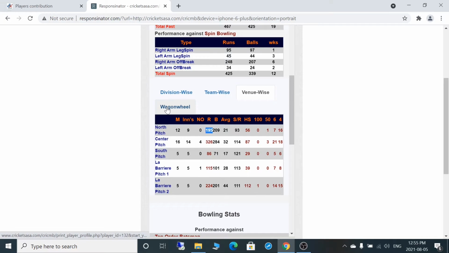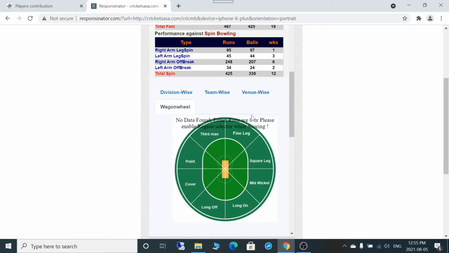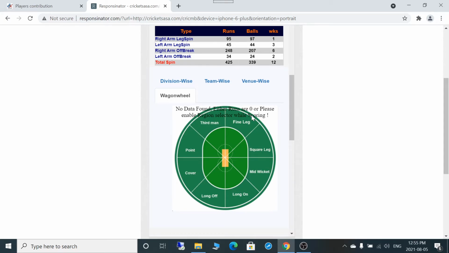So the last option is the wagon wheel. Wagon wheel information will only be available if the data has been entered properly. There is another video on how to enable the scoring regions, so the players can see the stats of their wagon wheel. That must be enabled while scoring. Please watch our video on how to score, and you will get this information from there, how to enable the wagon wheel or the region selectors.